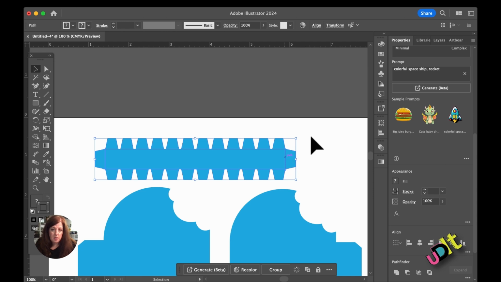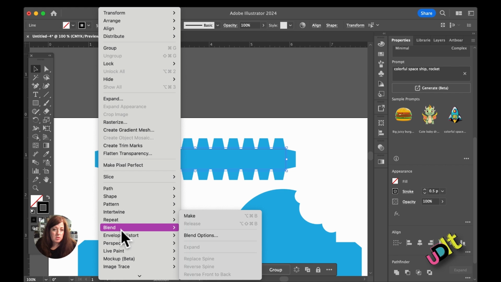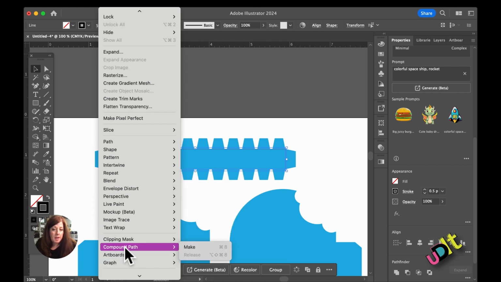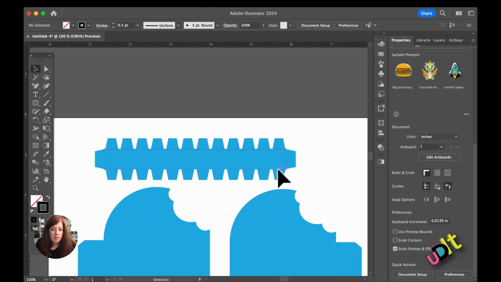Okay, so I have everything here selected, and I'm going to hold the shift and unselect this blue area. So now the only thing I have left is my lines. I'm going to come over to Object, down to Compound Path, and I'm going to make. Now this is all one object.